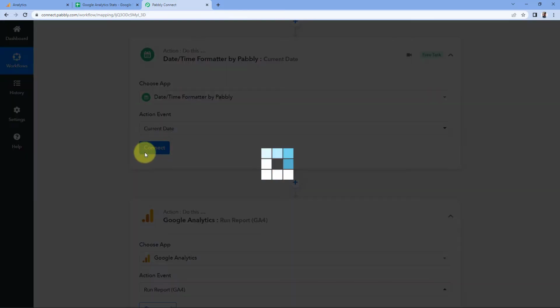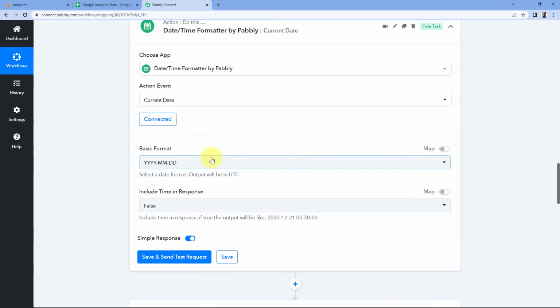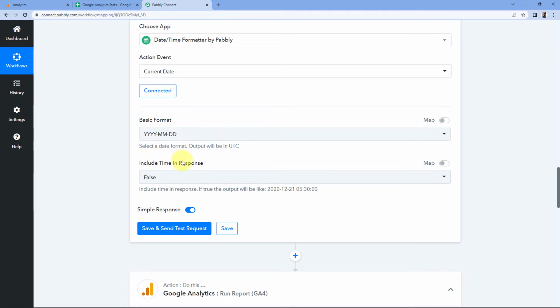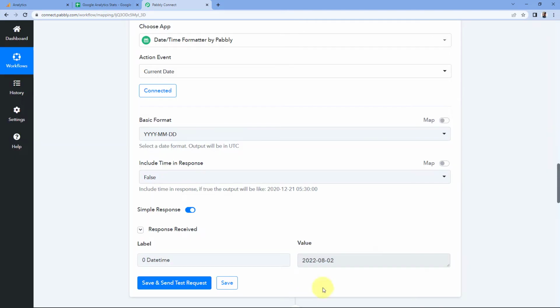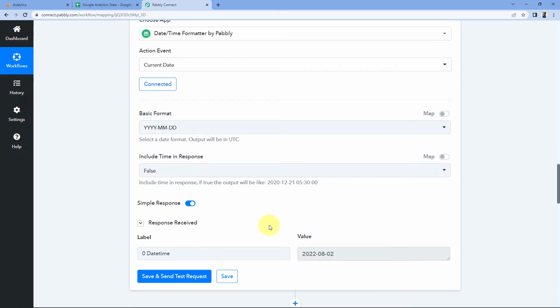In current date, just click on connect. Here we'll select the same format, year, month and date. It is asking us whether to include time in response. We don't want to get the time in response, so we will select false from the drop down and click on save and send test request. We can see the current date, the date on which this automation will be executed. We have that very same date, 2nd of August 2022, which means today's date.